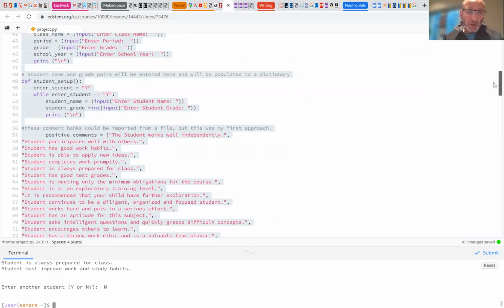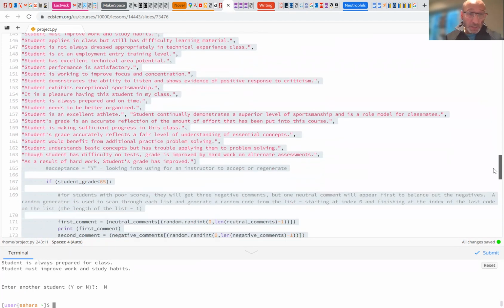And then I've actually entered in the database of positive comments here, database of negative comments, and a database of neutral comments. I can import these files, and I'm going to be considering how I could do that best. And then I have some code here that says, for students that have poor grades, if they have a grade less than 65, then the first comment is going to be a randomly generated comment from the neutral comments database, and the following 3 comments are going to be randomly generated from the negative comments.